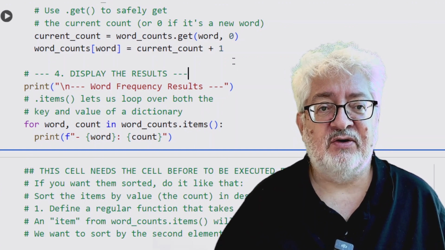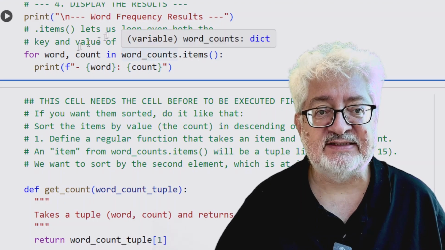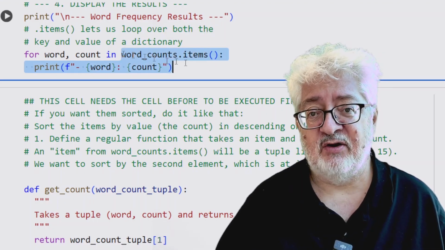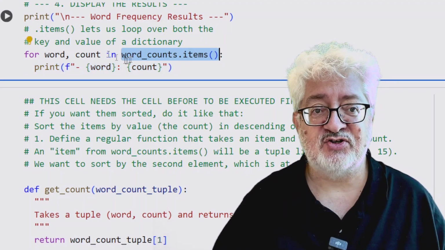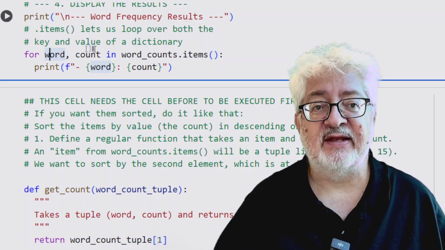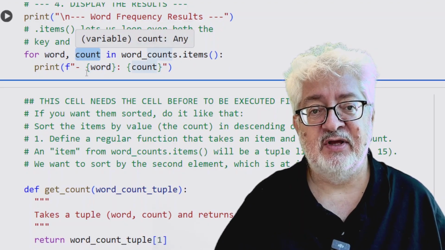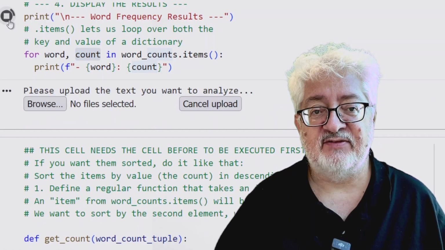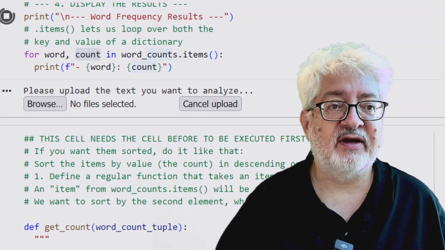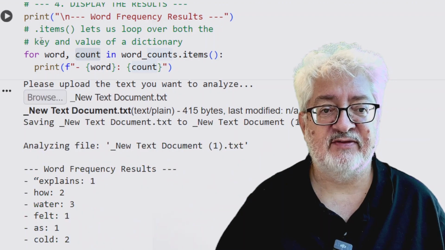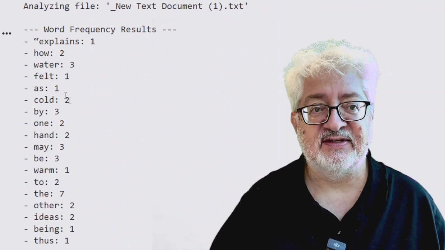Okay, so here we are, and then we print the word frequency results, and we get it by iterating over the whole word counts items, all items in this dictionary, and for each one we get the word and the count, we get the key and the value, and print them. So let us try this. We execute it. We have to browse again, find our text file, upload the text file, then it's analyzed, and then it gives us the statistics for the words.